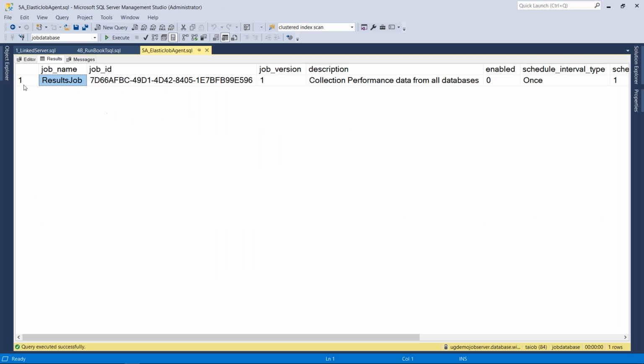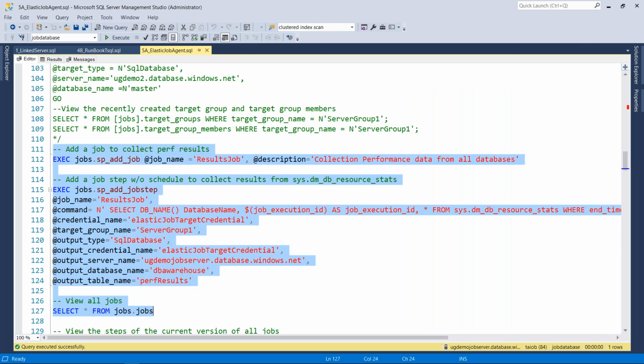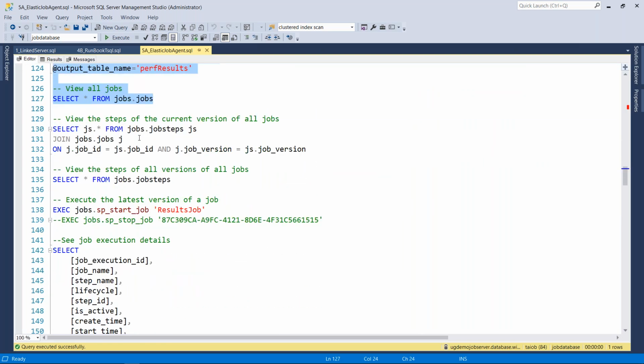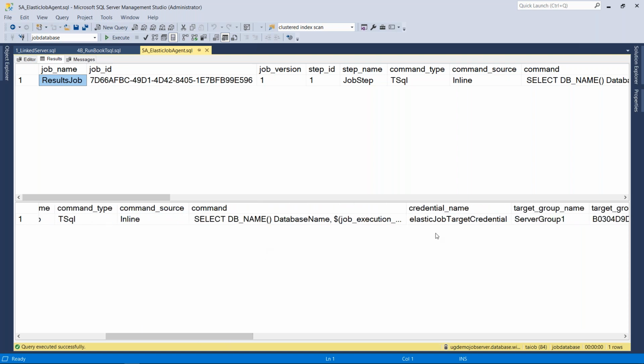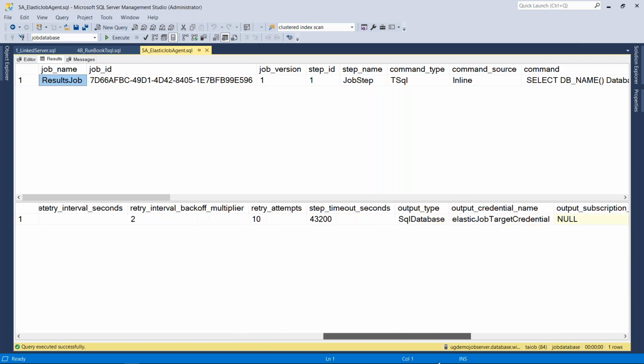So we set up the job. This is the job name. I gave it a description, and this is our job ID. Now, I put some code here. If you want to look into job steps, if you have multiple steps and you want to go into more details, you can also see the command, what credential and all that. There is a bunch of metadata that you can see.